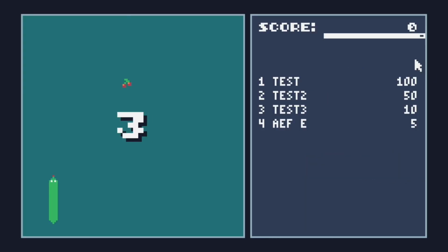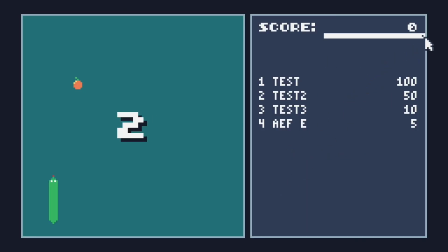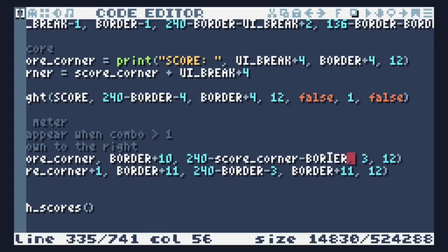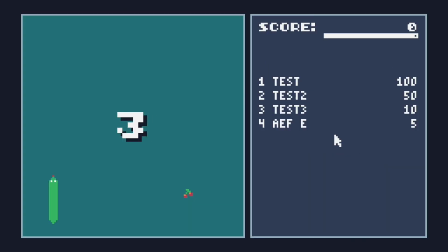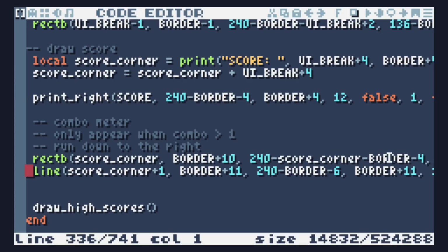+12. -2. There we go. Oh, but that's too far to the edge. So that's correct, but this -4. I think that's where I want it to be. So then this should be -7, -6. Okay. So now the line is showing inside the progress bar, effectively, inside the combo meter.